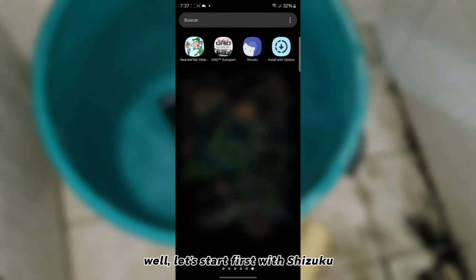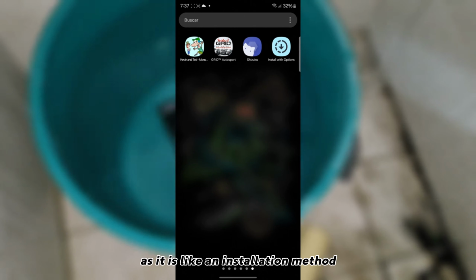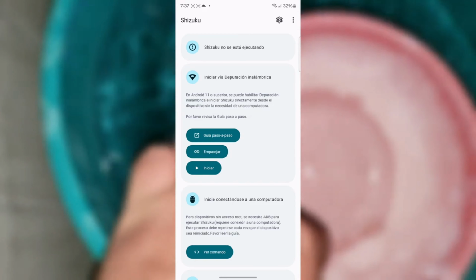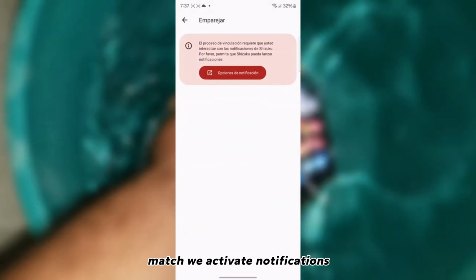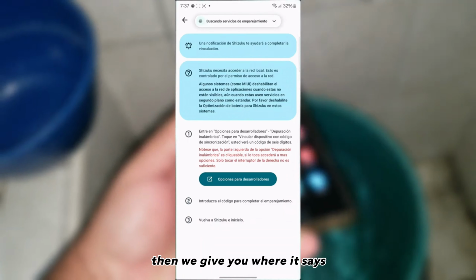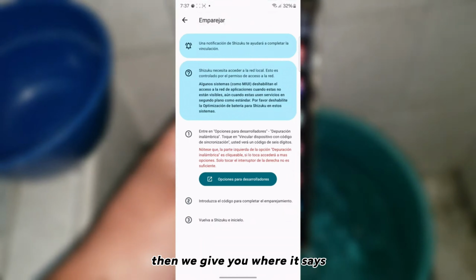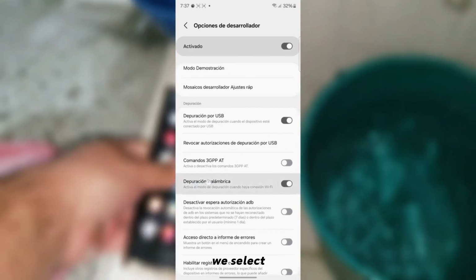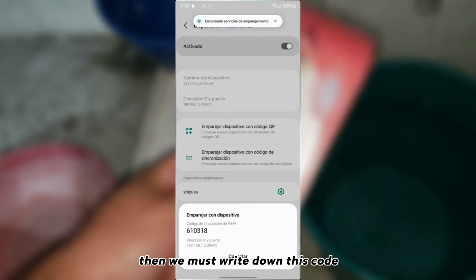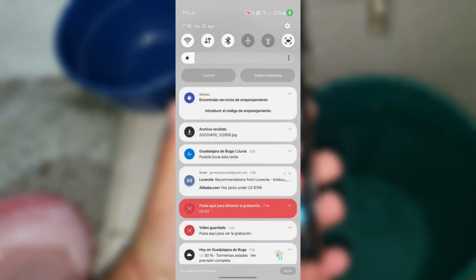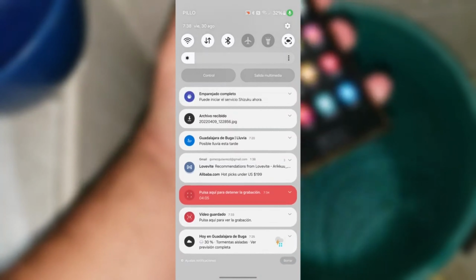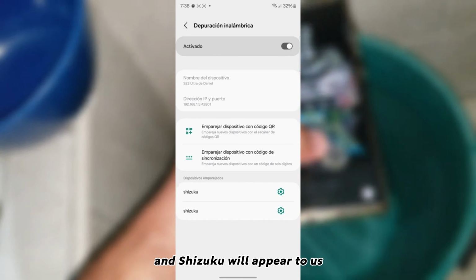Let's start first with Shizuku, as it is like an installation method to be installed by ADB. Then we enter Shizuku, tap on it, and activate notifications. Then we tap where it says developer options, look for wireless debugging, and select pairing with pairing code. Then we must write down the code at the bottom and send it. Ready, it will appear that the pairing is complete, and Shizuku will appear.